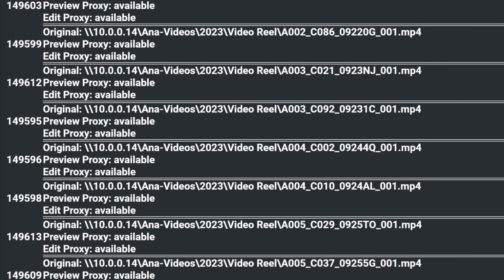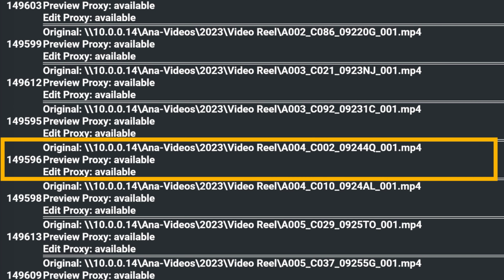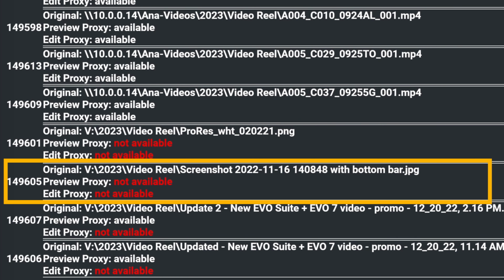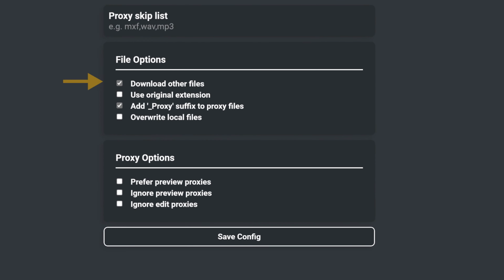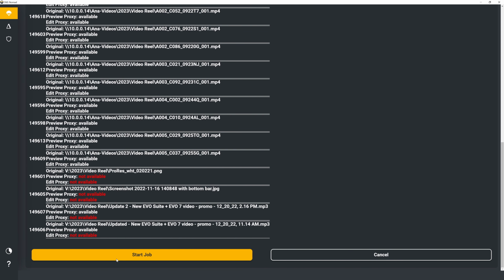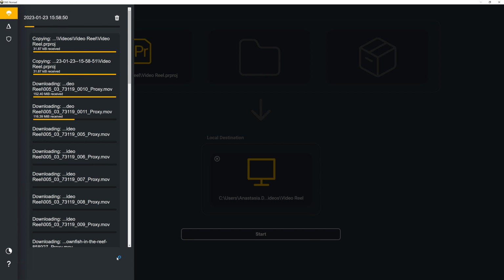As you can see here, my video files have both preview and edit proxies, so Nomad defaults to my ProRes edit proxy. If a proxy file is not available, like for these audio files and images, you can tell Nomad what you'd like to happen in your settings. You can opt for source media if a proxy is not available, or have Nomad ignore all proxy types if you'd rather work offline in full res with original source media. Next, click Start Job. Now we just wait for the project to arrive on my local machine, and then we can take our workflow offline.